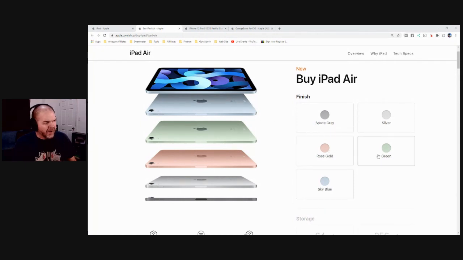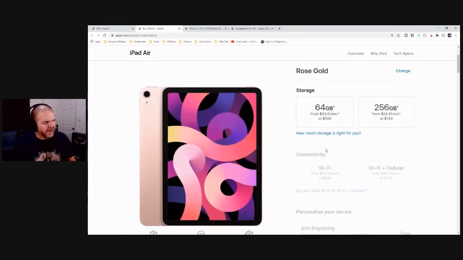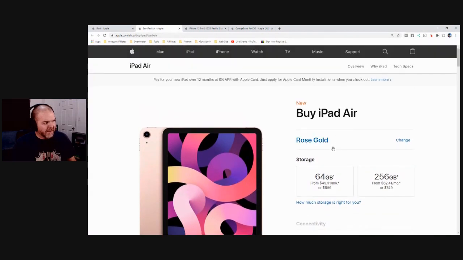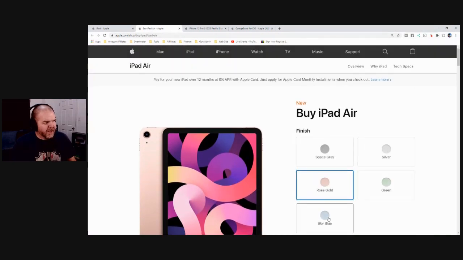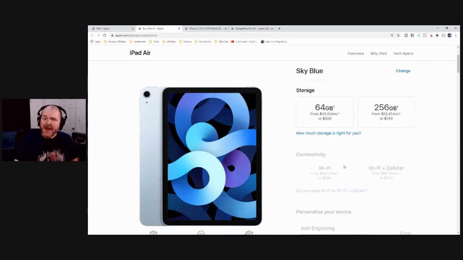What color would I get? Would I get rose gold? That's about the closest to red, isn't it? But yeah, maybe I'd go the blue as well. Sky blue. Anyway, there are some options that you have if you are in the market for things like that.